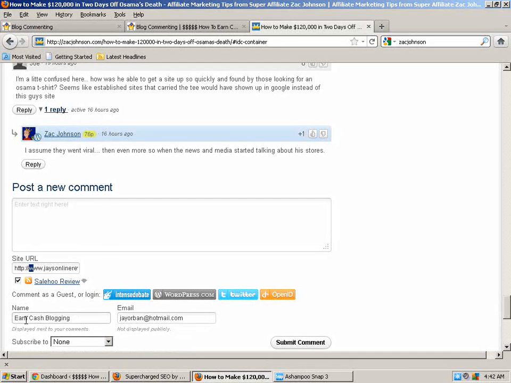Now back to the anchor text. Anchor text actually gives you higher ranking in the SERPs and the search engines, and it's going to be related to whatever keywords you're targeting. Like, say, I'm just going to use this as an example: make money online. You're targeting make money online. You want to use that as your anchor text. You're going to put that in the name field of your blog comment.